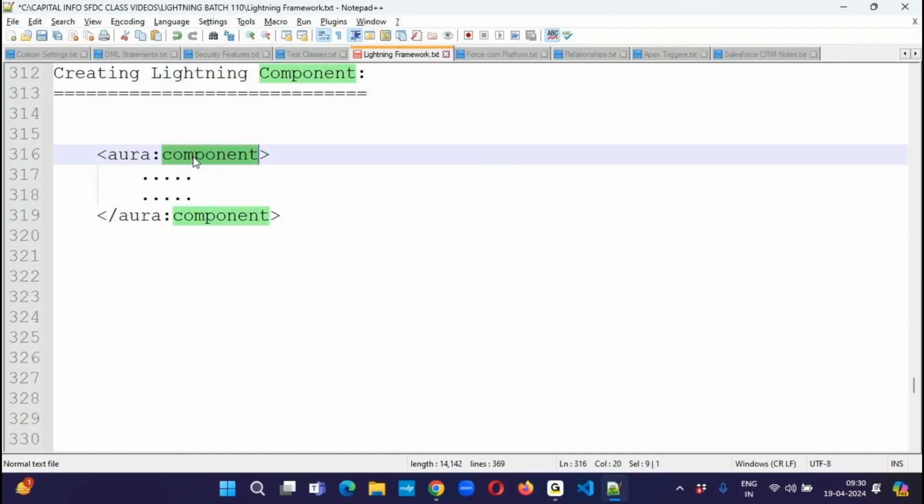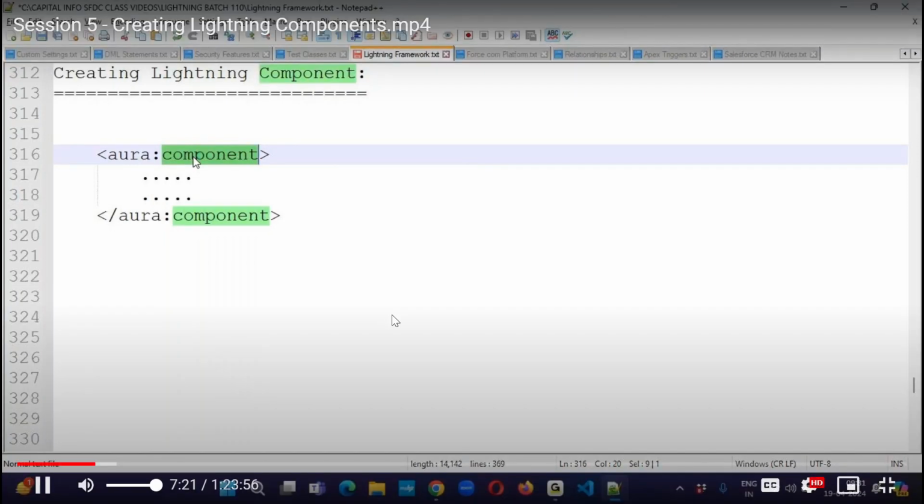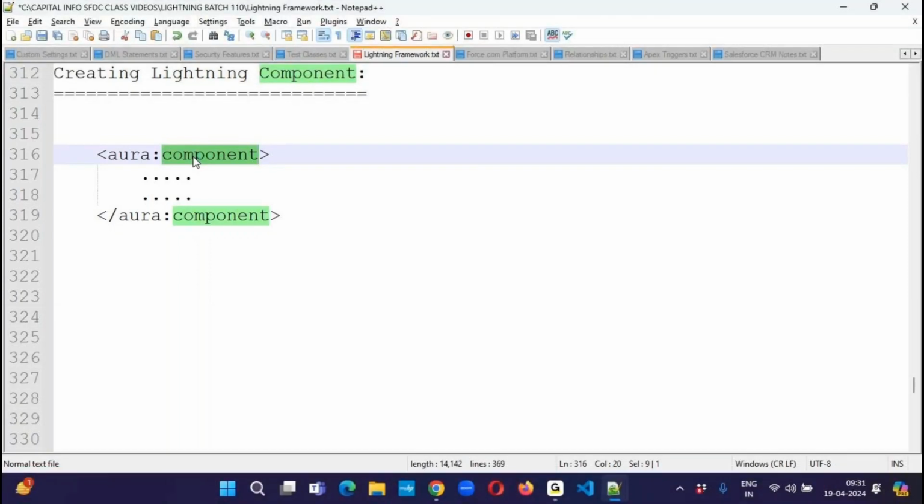We need to reference that Lightning component inside our Lightning application, our Lightning home page, our record page, our detail page, or community sites also. Wherever you want, we can place the component. Then whenever we run that application, this component also will run. So we can't run Lightning components directly; we need to place them in different places to make them run. Now, how can we prepare this Lightning component and what steps do we follow? Let's see one by one.